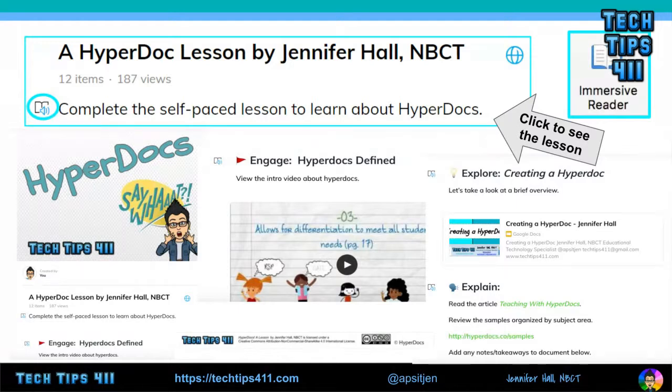So I don't know if you're familiar with HyperDocs, but I think HyperDocs is a really cool way to engage your learners and differentiate your instruction. So the idea of HyperDocs, if you're not familiar, is taking a Google Doc or a Google slide deck and creating an interactive lesson. So putting everything in there, it's based on your standards or your goals, and students move through that HyperDoc to complete a lesson.